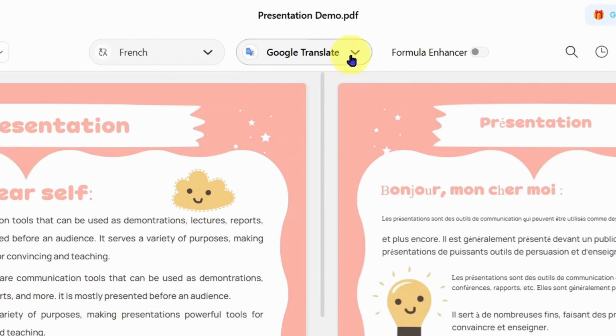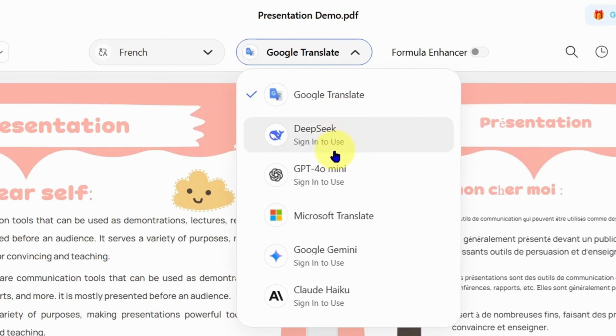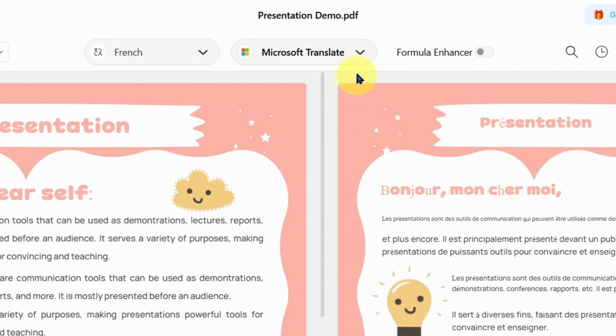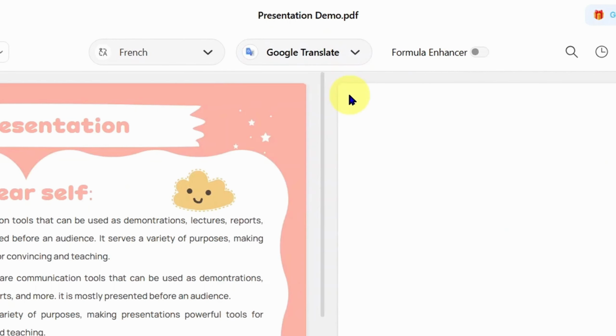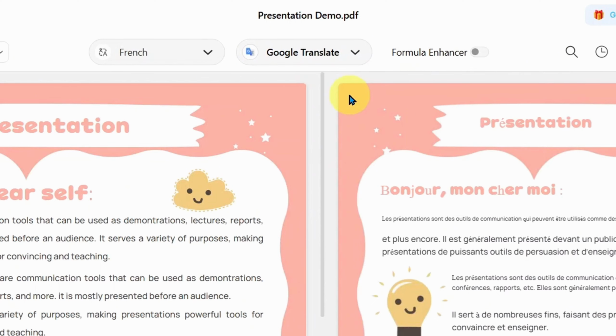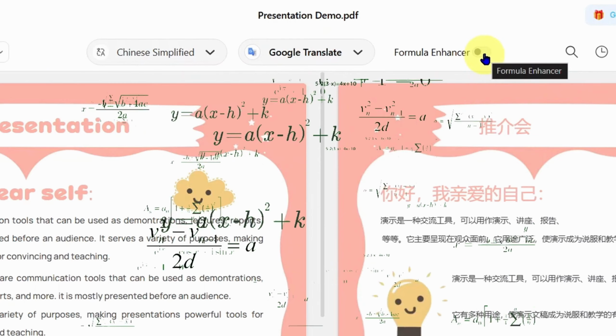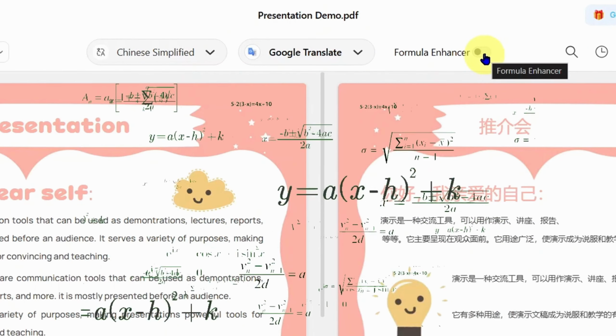Also, you can choose your preferred AI translation engine, either GPT, Gemini, Claude, DeepSeek, or whichever one you want here, but it depends on whether you're on a free plan or a pro plan. For now, Google Translate and Microsoft Translate are the free ones. You may need to upgrade to Pro so you can use the other AI models, but on the regular, Google Translate and Microsoft Translate options would do a good job to satisfaction. For the formula enhancer, toggle it on if the file you're translating has mathematical symbols and formulas.